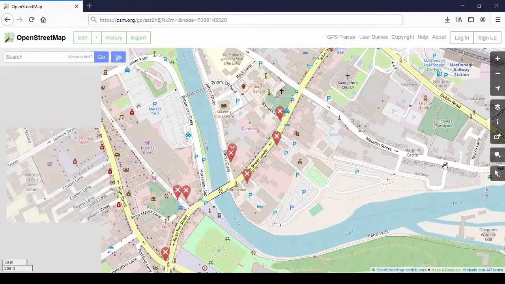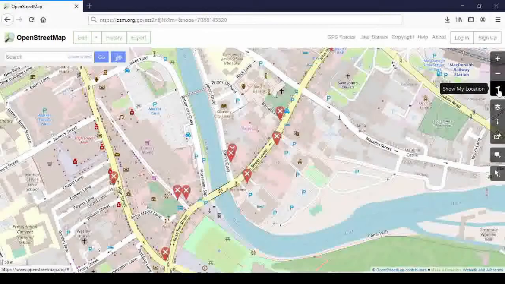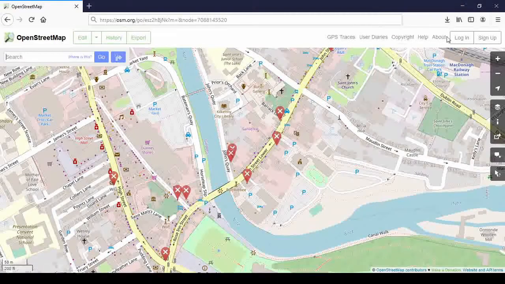Sorry, I didn't know about all of them. That just goes to show that you don't need all of them. You don't even need the plus and minus, in my opinion. You don't need the show my location in most cases. Really only the layers and the share button and the ones up here and the search bar. And you can try to figure out what these are in your own time.